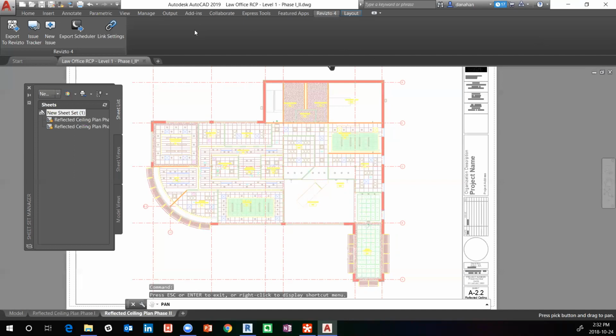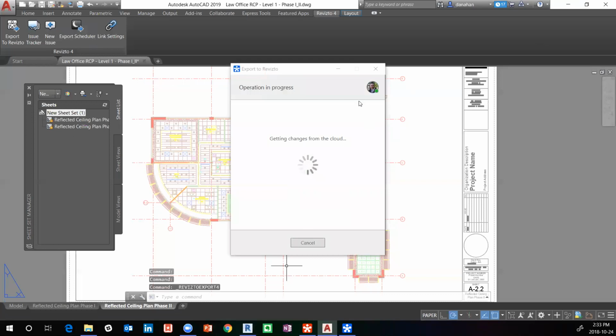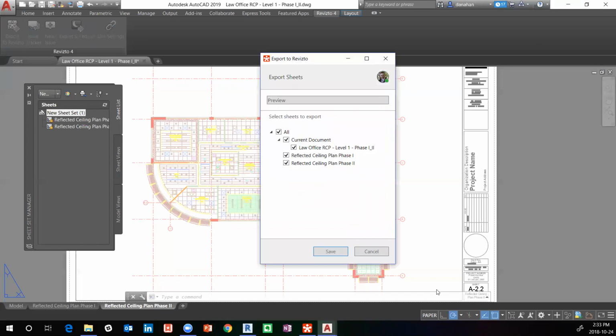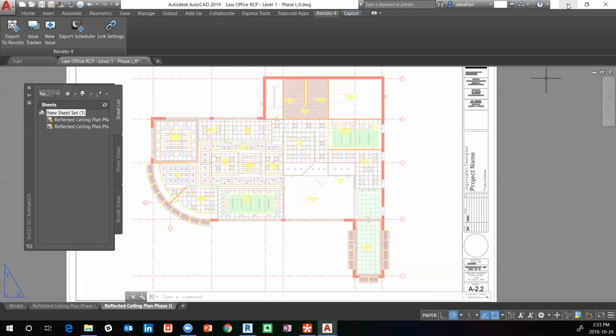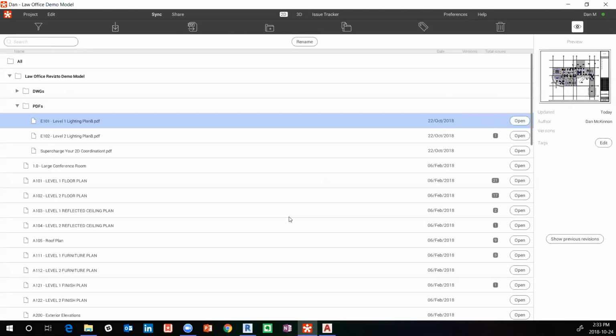If sheet sets aren't part of your workflow, then I would recommend going back to the process I use for PDFs, publishing the PDFs and sending your sheets in that way. But if you do use sheet sets in AutoCAD, you can use the plugin here to export to Revizto. And then you get a dialog box. You can choose the specific sheets that you want to bring in, and then you can send those into your Revizto project from there. So with that said, I'm going to show you what that looks like once I bring it in here.